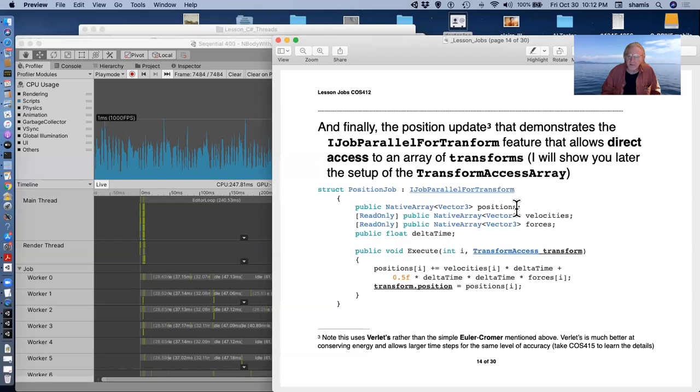So here we're changing the positions, again with p equals p plus velocity times delta time, and the forces. But velocities and forces are both potentially read-only, and the other variable we have is delta time. So these 3 are pretty simple.